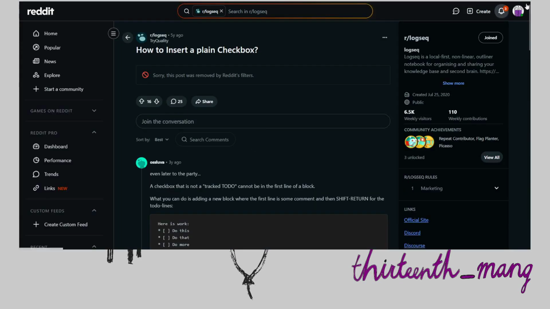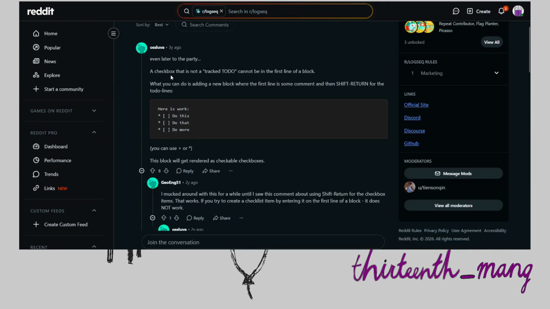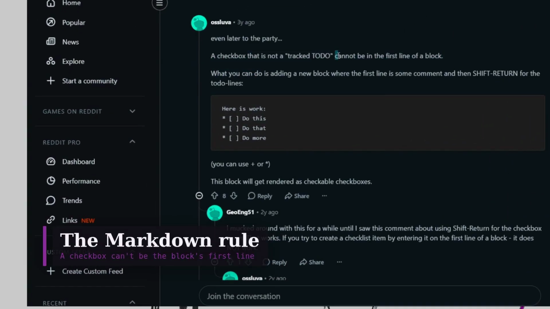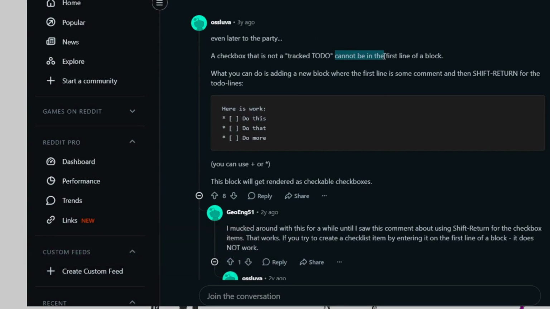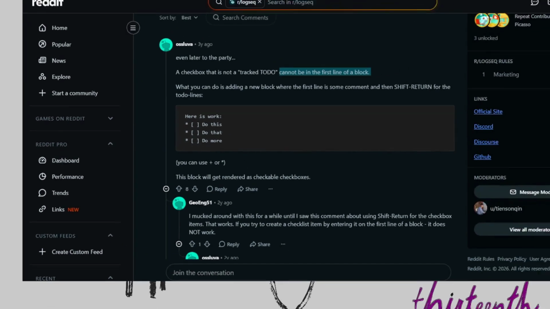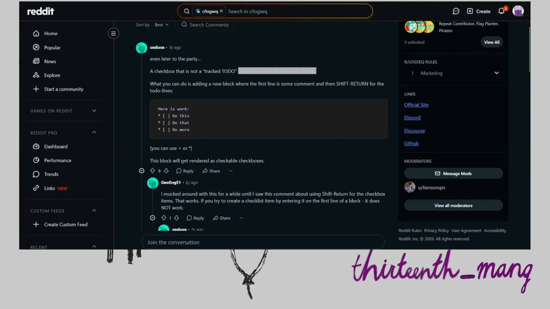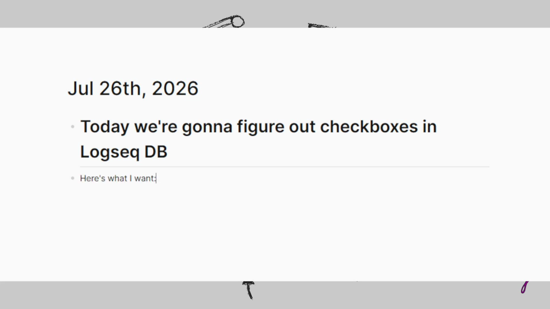Let's try and read it. Ooh, 3 notifications. Okay, so that's the key part. A checkbox that is not a tracked to-do cannot be in the first line of a block. Has it really been that long since I created a checkbox in Logseq? Okay, so you type this and then do asterisks or a hyphen would probably work. We can test that as well. Item 1, and then do the same for this one.